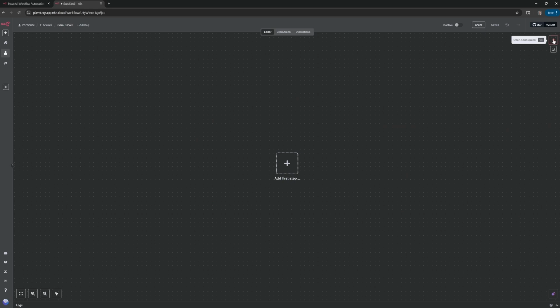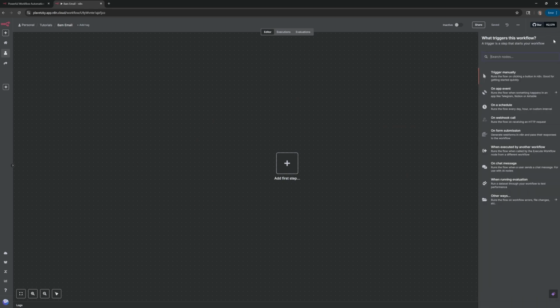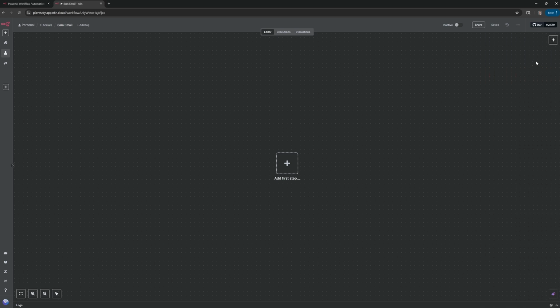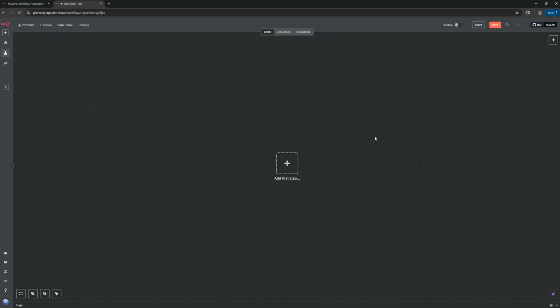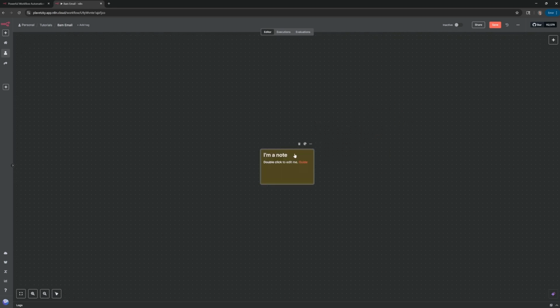Here we have the plus, which if we click on that, it will give you the nodes. If you also hit the tab button on your keyboard, that'll pop that up as well. And if you notice over here, you've got this little add sticky note. If you click on that, you can then put a sticky note, so you can actually go in here and modify it. So you can leave yourself notes. Very handy. You can also right click and say add a sticky note and it'll do the same thing.